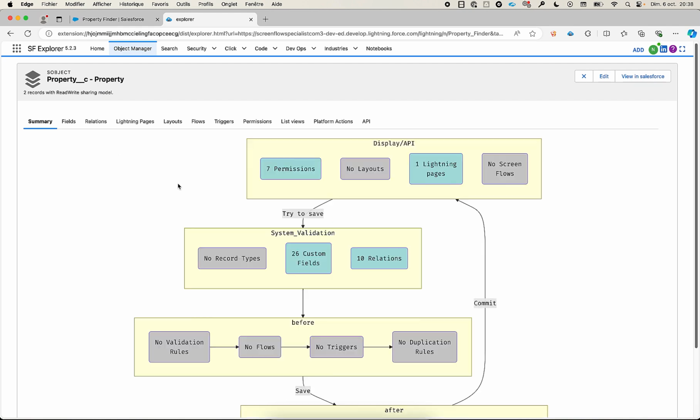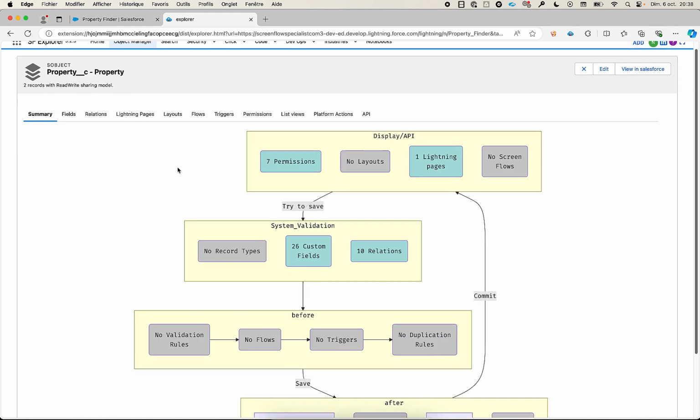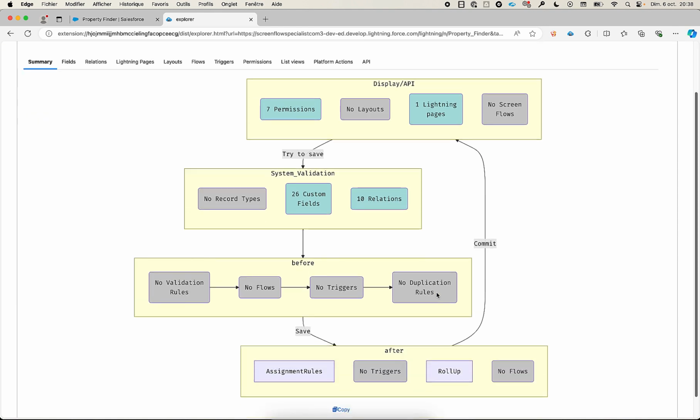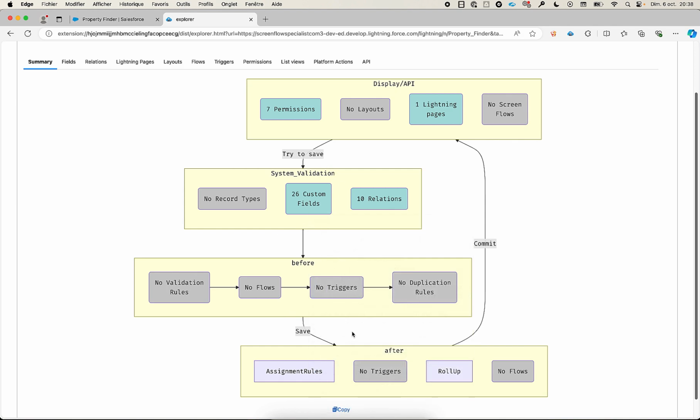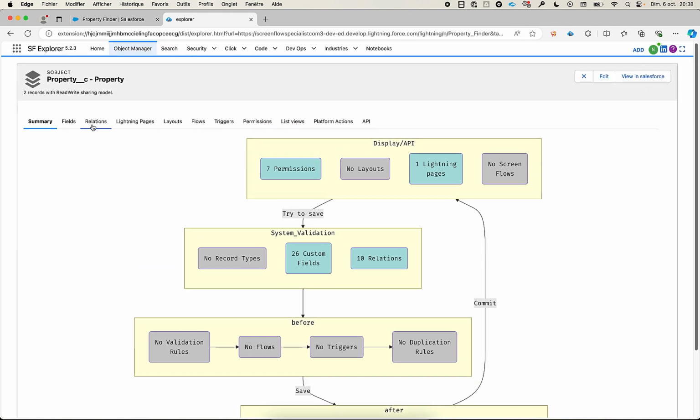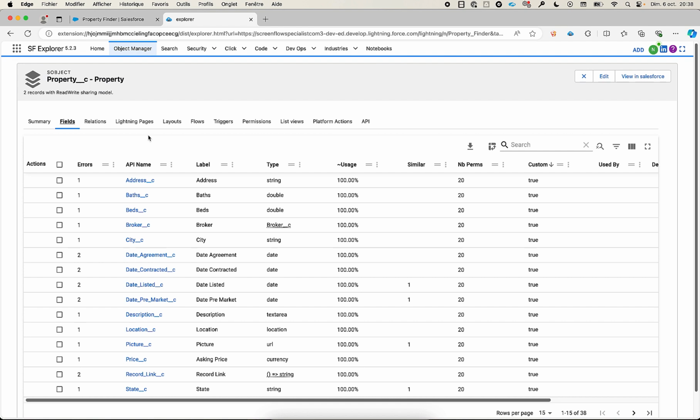So let's open this first object, the property object. One thing you'll see from here is this first screen. The summary shows you the order of the execution. So you'll see information like what are the permissions that are opening this object, what are the different actions that are occurring when you try to save, and finally you save this object. So here there is not much. There is just one line, tick page. We're not necessarily going to focus on that. We're going to have a look at the fields.